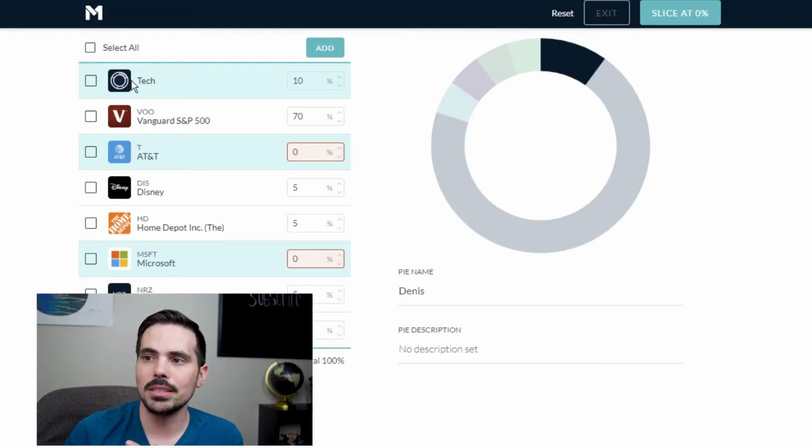Because now I'm going to have the tech section here, I can actually go ahead and in the future add all of my tech into that specific pie. That way, when I do have more that I want to add, it'll just go directly into there and it'll make things a lot simpler.